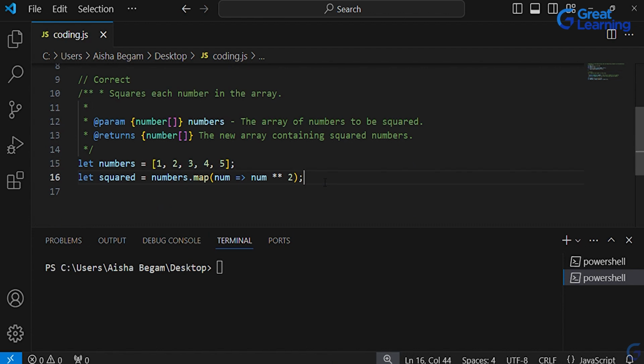In the correct code, we have simplified the logic by using the map method, a built-in array function. This creates a new array by applying a function to each element of the original array. This one-liner is more concise and readable. We have also added comprehensive comments and documentation explaining what the function does, its parameters, and its return values. This makes the code easier to understand and maintain. Simplicity and clarity are essential in programming.